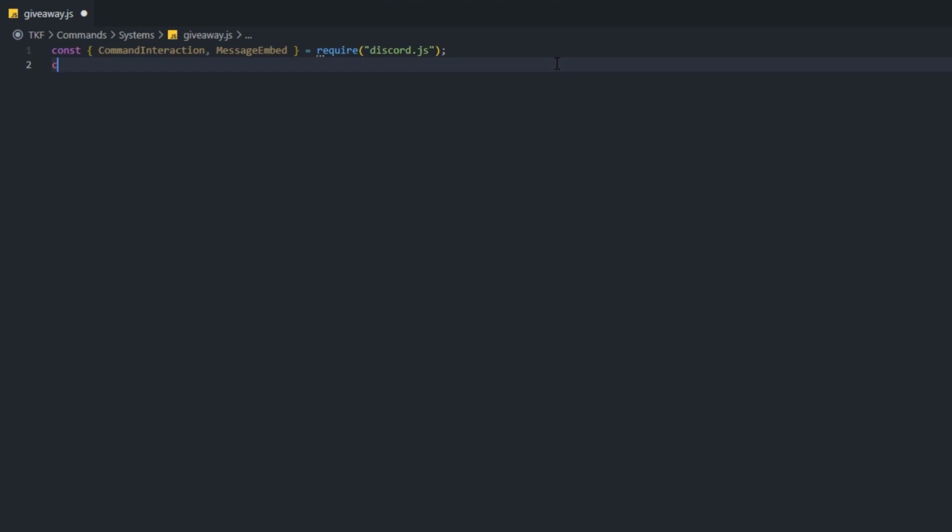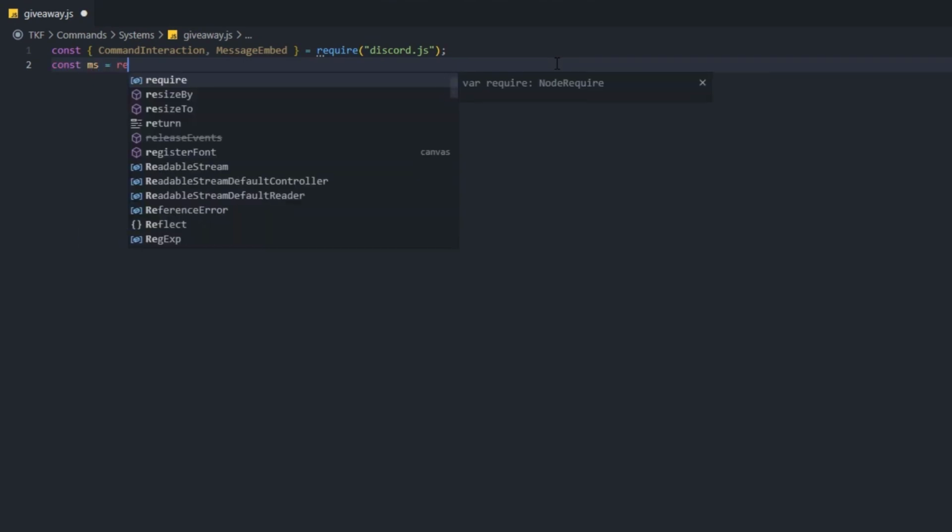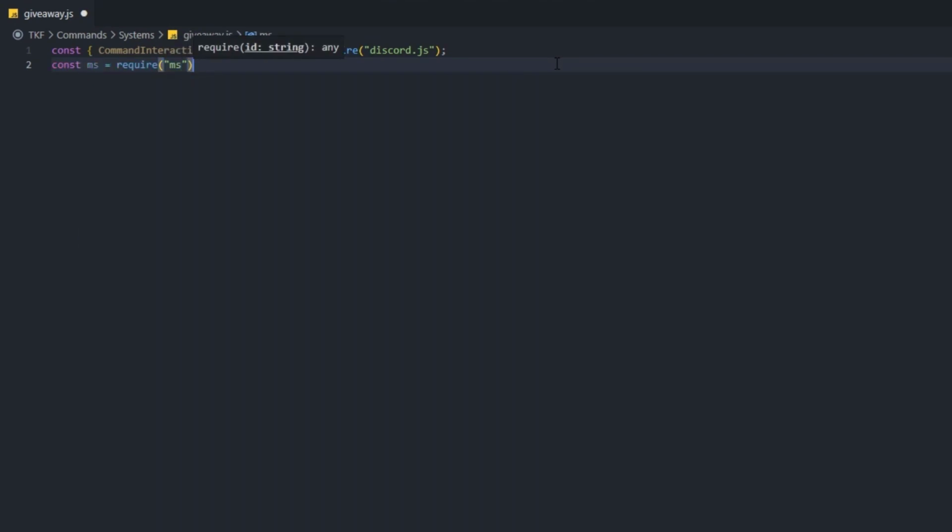And then now we're going to download a package called ms. So we type npm i ms inside of our terminal. Once that is done, we're going to require ms. So we type const ms equals require ms. Alright, so now we're going to start with the command structure. So we're going to have a command that you can choose to start or choose the giveaway options.